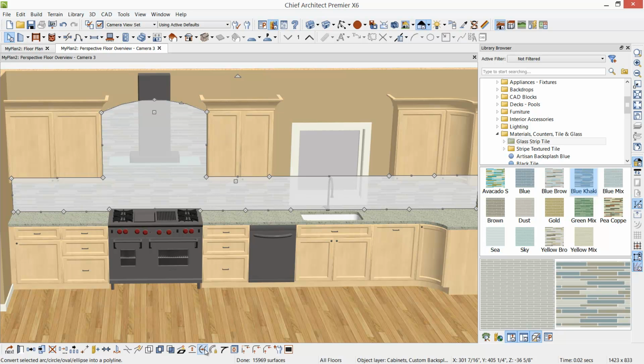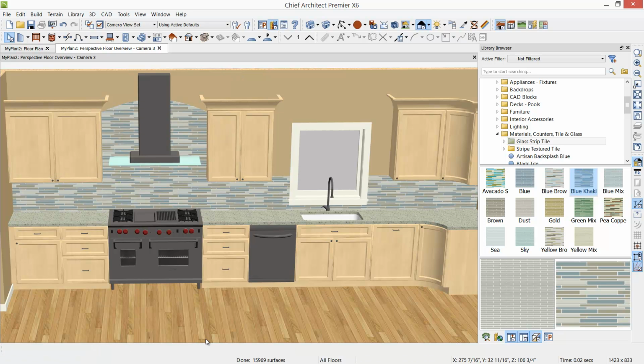One of them is create an arc. So you can create a shape for that backsplash. You can do it for a tub platform, a variety of things. I'll go into a couple of those a little bit later. But it's very easy to create custom shapes and styles to do that.